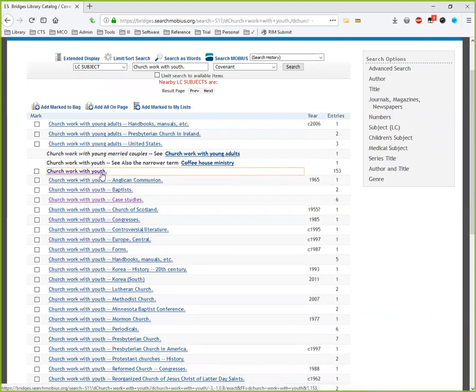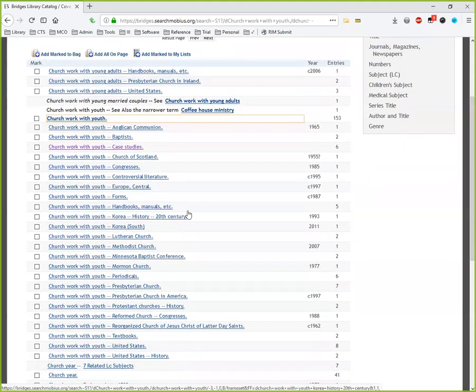So first, church work with youth, that's what I clicked on. It's highlighted for me in yellow. And I see that there are 153 books in this library catalog about church work with youth, about youth ministry. So that's bigger than the 120 some that I found with my keyword search. But then down here, you see all these other narrower categories, and that is in addition to that 153. So there's more than just that.